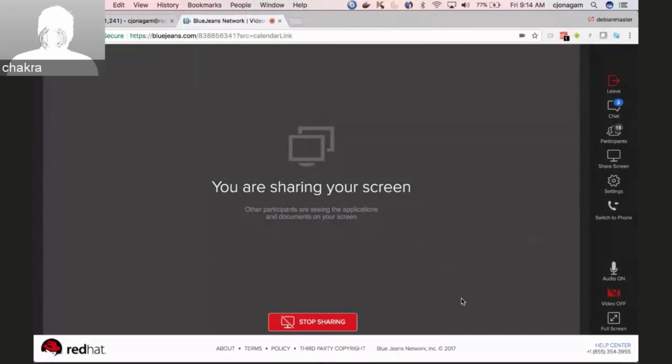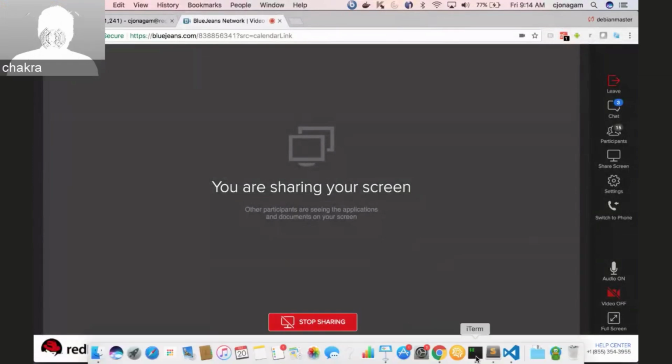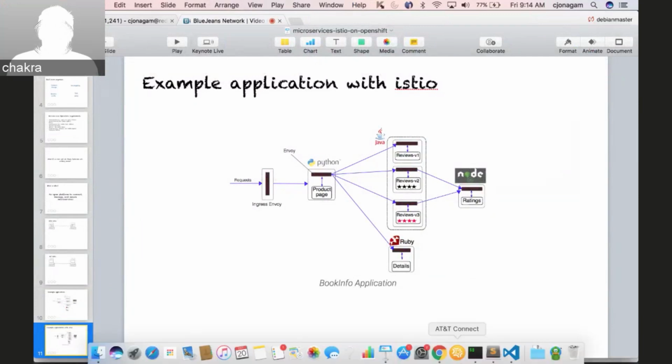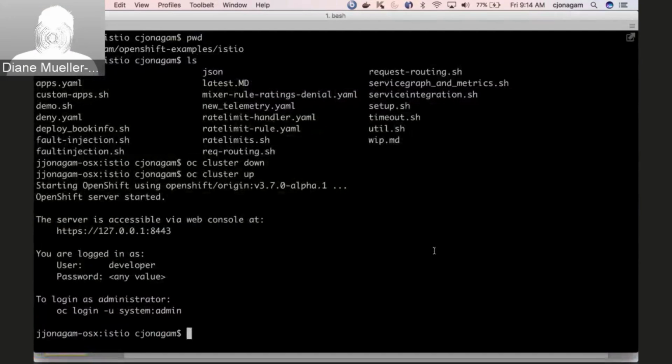Okay. Just want to confirm, can you see my screen? No, we can't, not yet. I'm not seeing your terminal. You're still sharing, but the terminal is not showing. So maybe you have two. There you go. All right, cool.